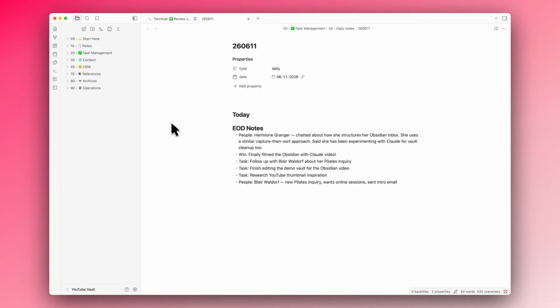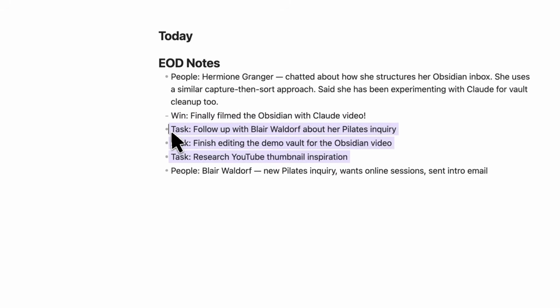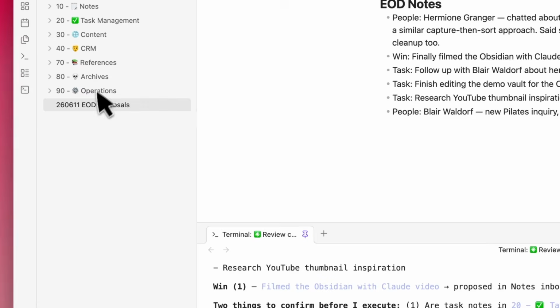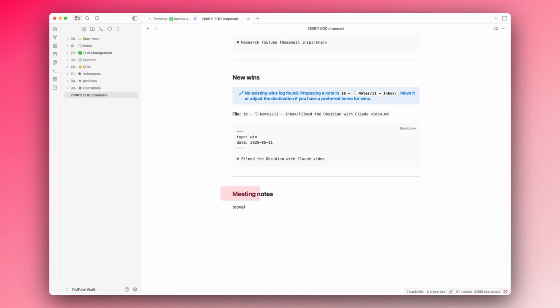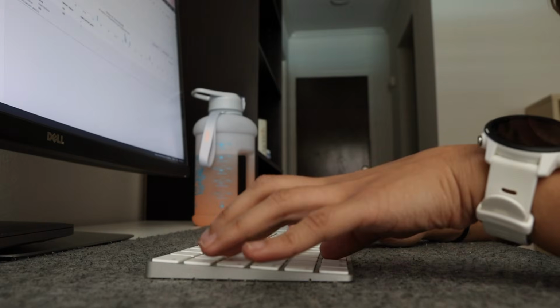This is where my EOD command comes in. Throughout the day, I just drop bullets into my daily note, the people I talk to, tasks that have come up, wins, and at the end of the day, I run EOD, and Claude figures out where everything goes. CRM updates, new task files, meeting notes, I just approve it. This means less time formatting files and doing general admin work.